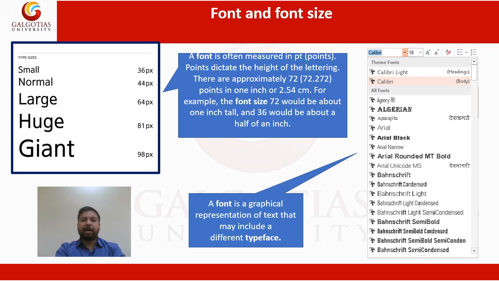Like I have written here, a font is often measured in points. The points indicate the height of the lettering. There are approximately 72.272 points in each inch, or 2.54 centimeters. For example, the font size 72 would be about 1 inch tall. So when you are creating any document, you can clearly understand what you are typing here and how it will look when you are printing.